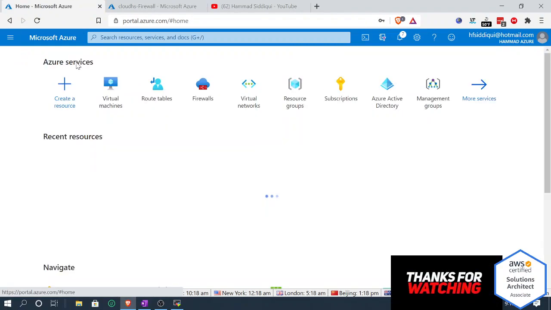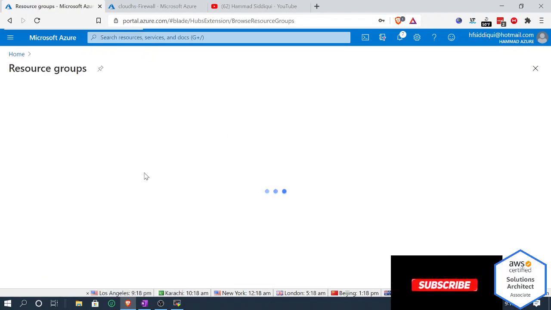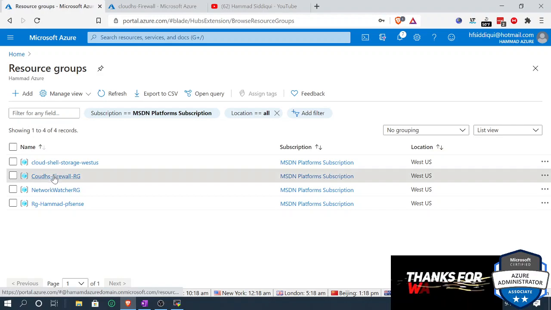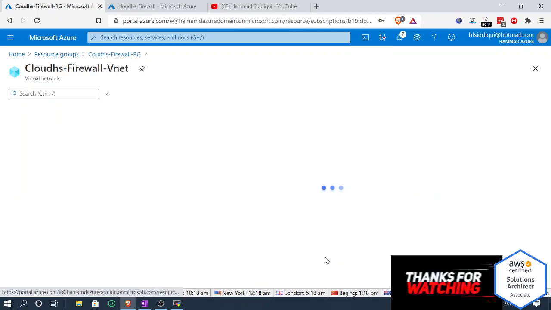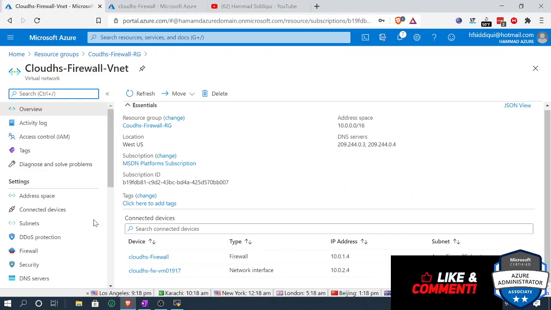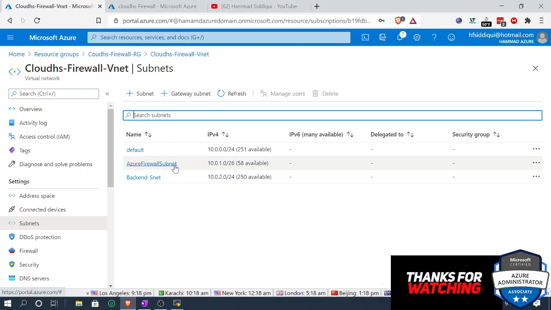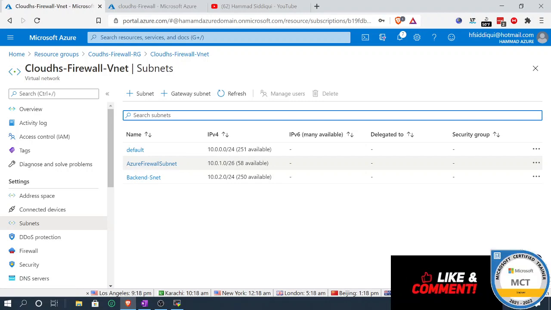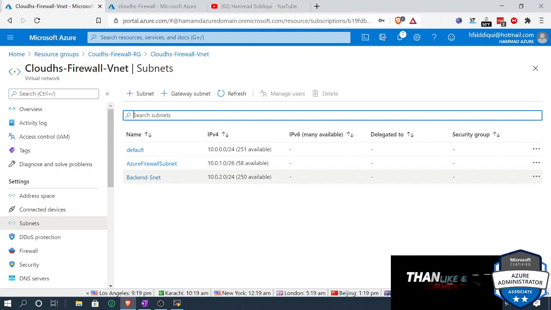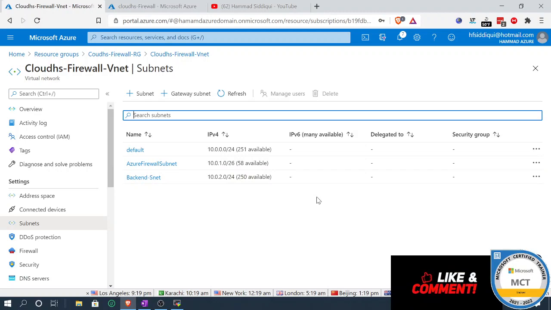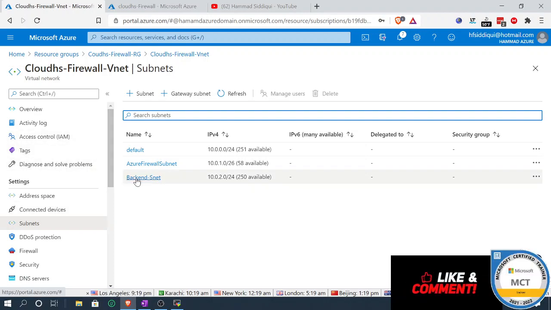So let me recap before we end the tutorial. We created a resource group named Cloud HS Firewall, and in that resource group we created a virtual network. In the virtual network we created two subnets. One is the Azure Firewall subnet, specifically for Azure Firewall, with 10.10, and it had 58 available IP addresses. Then we created another backend subnet for any virtual machines or applications that were going to be run on that same network. After that, we deployed a virtual machine on this subnet.